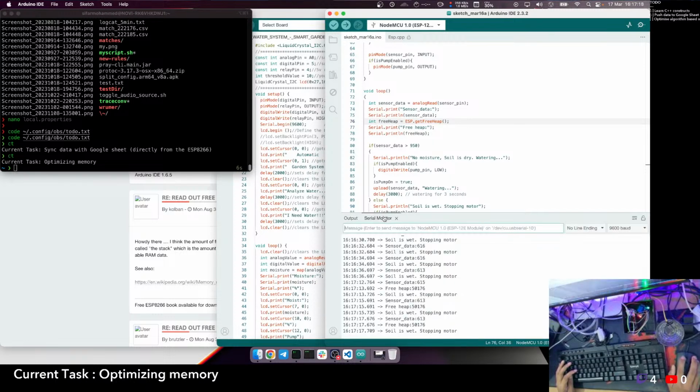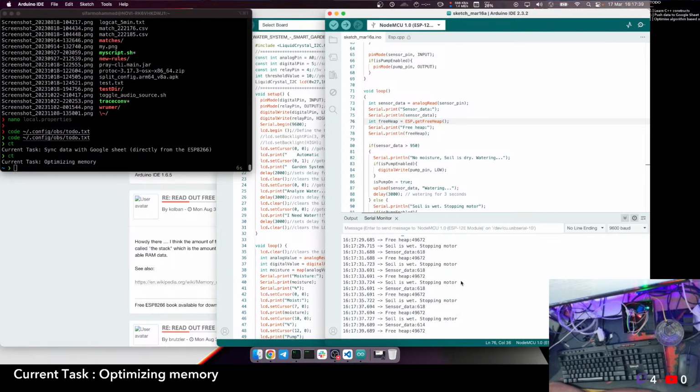I think now we should have this. Yes, we have the free heap. There is no way we can filter this out, I guess. Why is this so limited? Okay, what we have is a free heap of 49672.